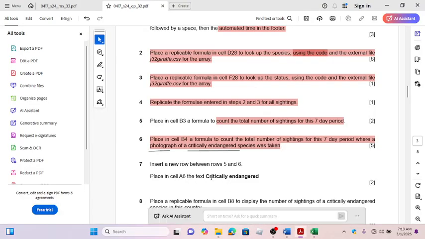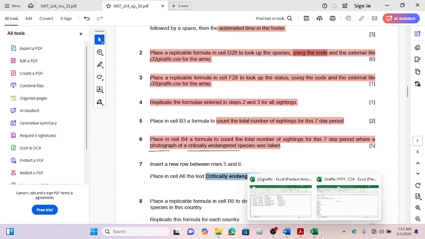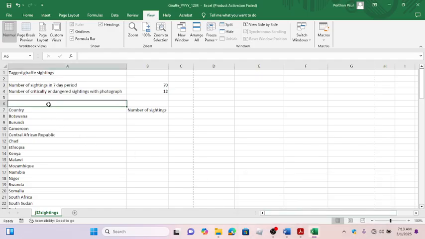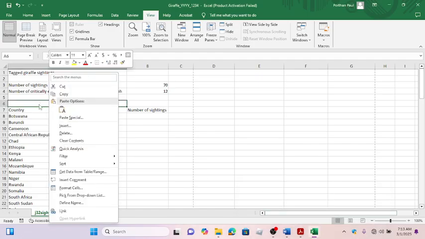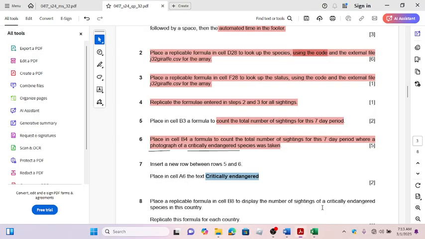So place in cell A6 the text critically endangered. Okay, so in A6, just critically endangered. Yes, so we finish this question.